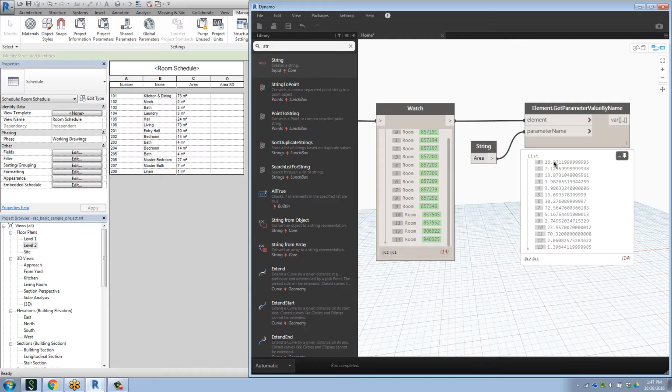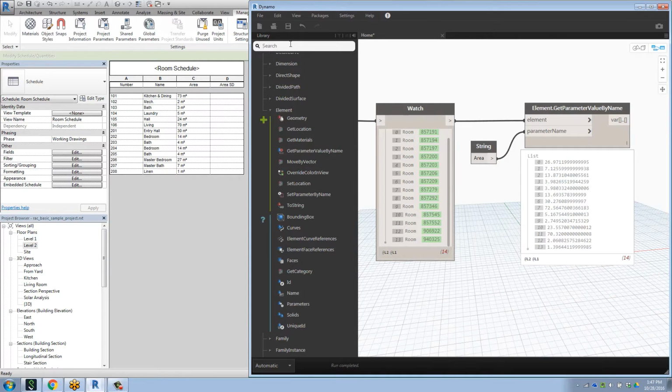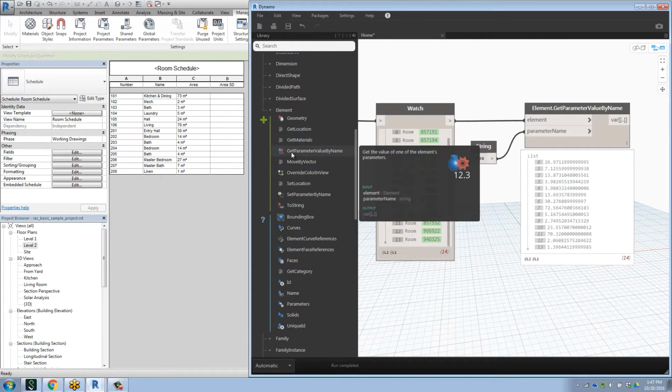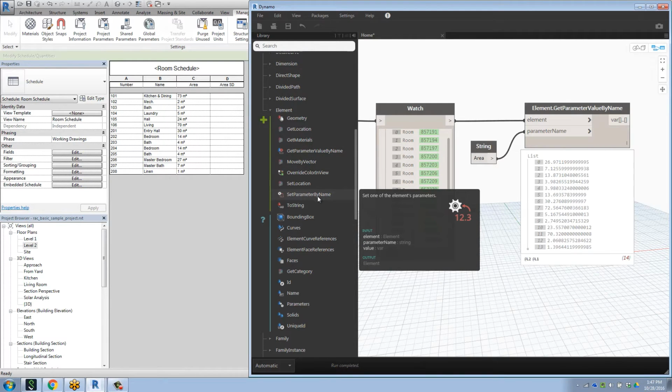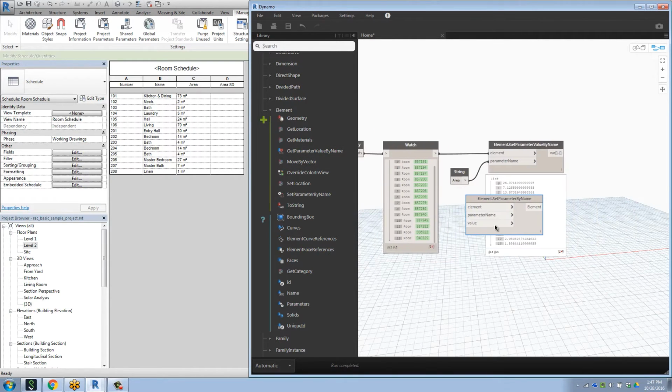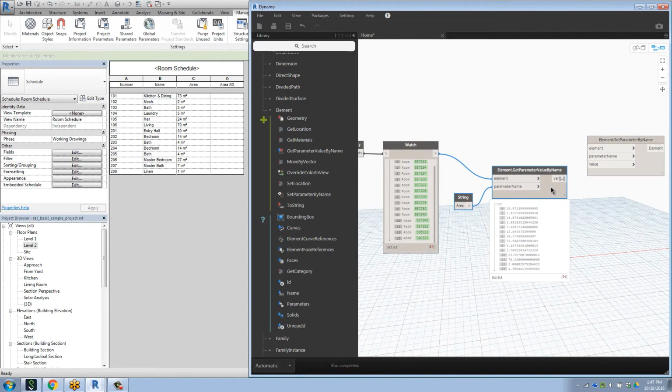Our next step, now that we've been able to read these area parameters, is to write those parameter values to the area SD parameter that we created a few minutes ago. So here in Dynamo, I'm going to close out my search here. We don't just have this get parameter value, we also can set parameters by name. There's another node in the same section of the node library. I'll drop one of those in and move these out of the way for a second.